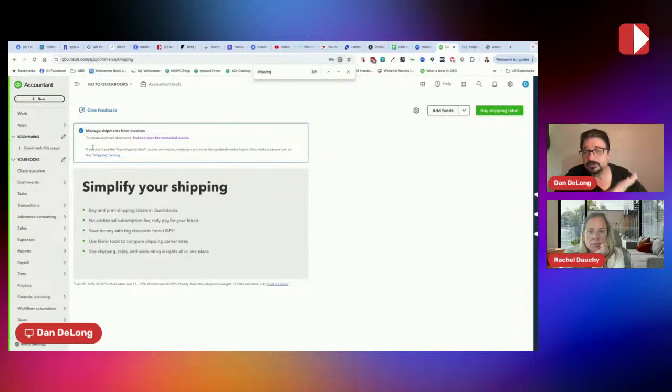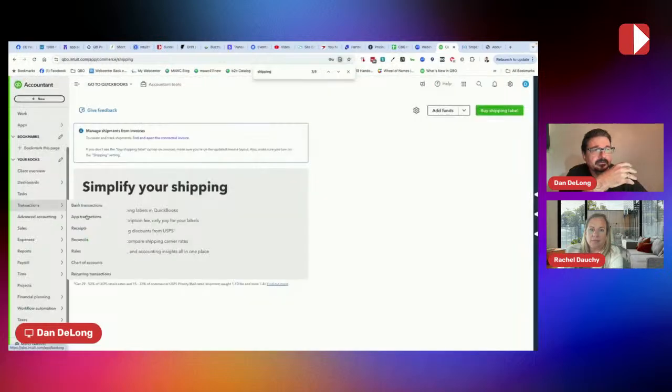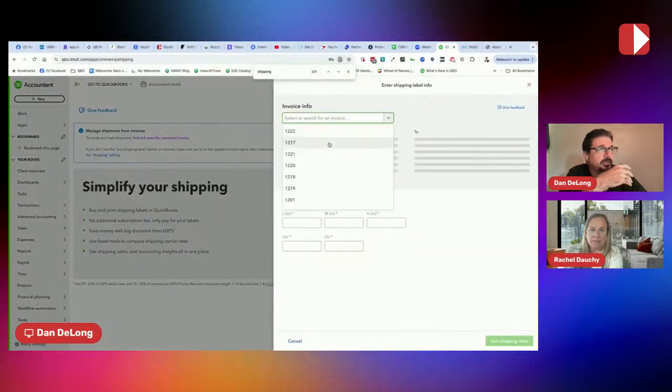Now, when you actually do buy and print the label, that information, the tracking information, gets fed back into the invoice, so you can track the shipment directly from QuickBooks. There's various ways that you can get to printing a shipping label. You can go right now from the global plus new button, I like to call it. It's right underneath customers. You can access the shipping label, and then you just pull in the invoice that you want from there.